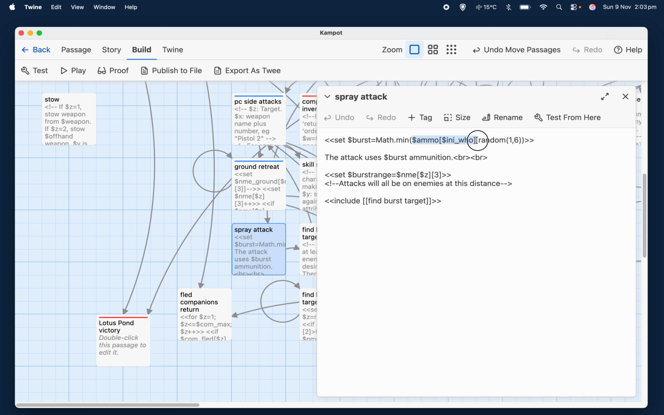And the 2 terms are ammo, INI_who, so the ammunition in the main hand of the acting character, or a random number from 1 to 6. So for example, if the random number from 1 to 6 was 4 and you had 3 ammunition, it would be set to 3 rather than 4. Then we say the attack uses $burst ammunition. Then we set this burst range. That's the range band that we're targeting. We set that to enemy Z3, which is just the distance that the chosen target is at.